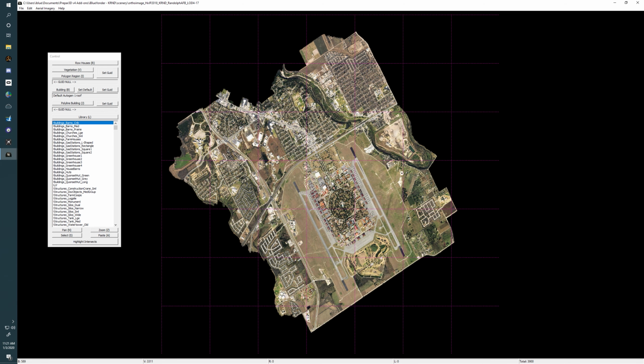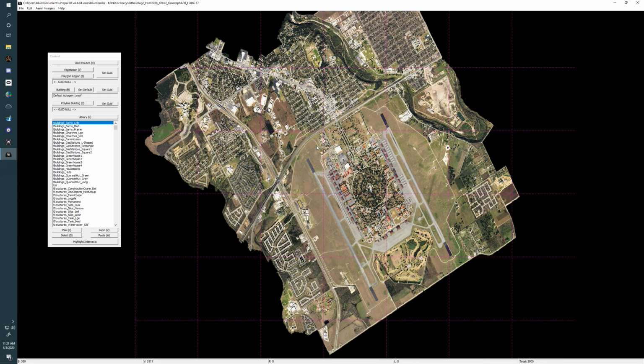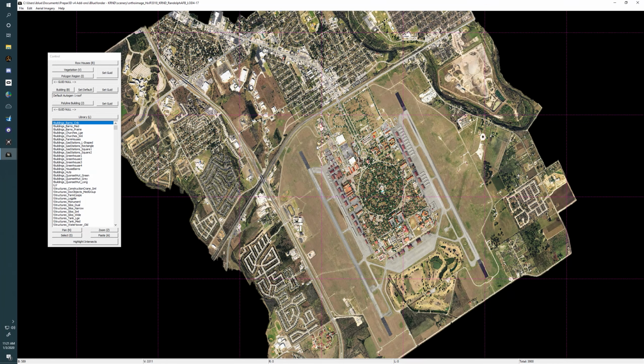This is Randolph Air Force Base in San Antonio, Texas. We're going to use this as our example. To navigate around your main screen here, you use the middle mouse button to pan and the mouse wheel to zoom in and out.